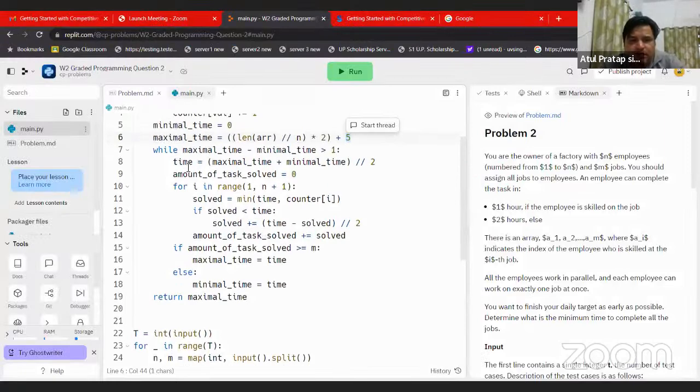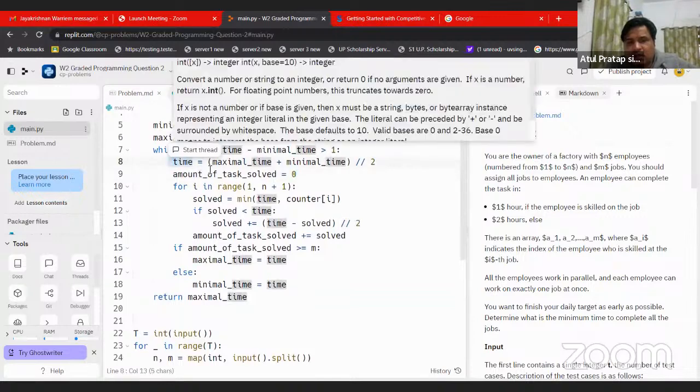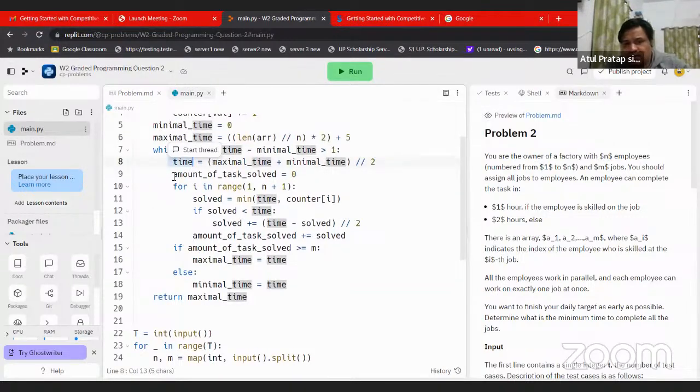So using this, we are calculating the middle time by maximum time plus minimum time, floor division by 2. We are using this because we are getting the integer value in the hours. So for this time, how many jobs can we complete? So we are calculating this value in this variable 0. So now for each employee, this loop we are running for each employee, and we will check how many jobs we can complete in this time duration.